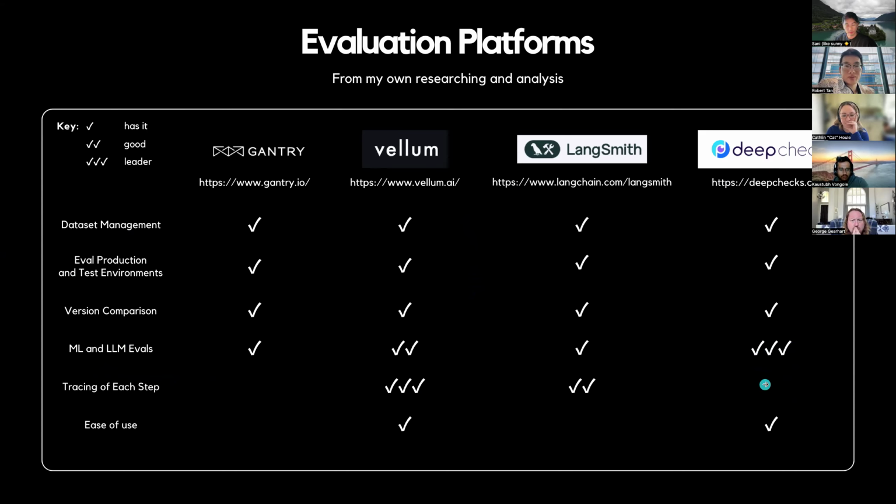LangSmith, if you're familiar with LangChain, they created a new product called LangSmith. Tracing of each step I haven't talked about, but it's basically, if you have multiple steps to get your output, being able to see what's happening at every single step. LangSmith has a solution for that, but from what I've seen, Vellum allows you to view it visually even better. You can see the different steps and modify the workflows. It's really interesting. I highly recommend you check it out. But this is just based on my own research and analysis. I highly recommend you check all of these folks out.